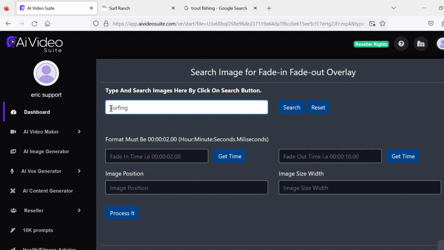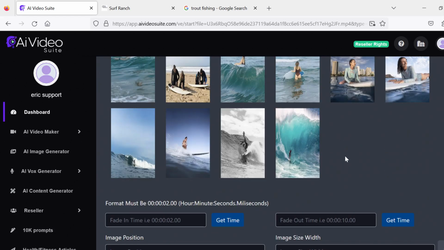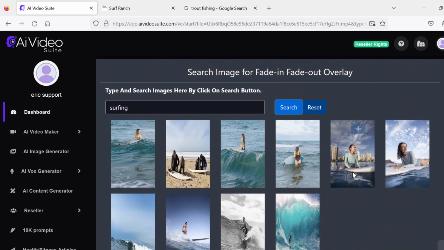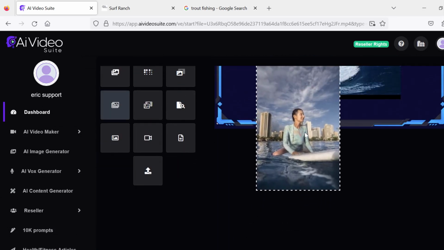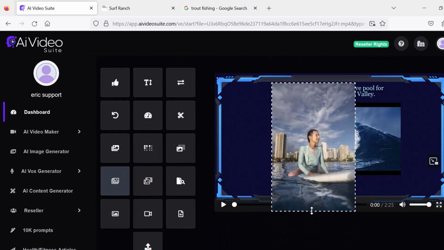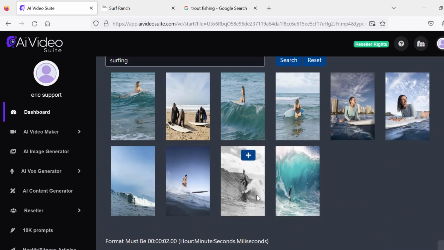So let's just say I wanted to look for surfing. I could type in the keyword, search for it, and you'll see a number of stock images will come up. It's as simple as choosing which one I want to use, click the plus, drag it into place, drag it to size, and then we're going to use the slider to choose where we want it to start and end.